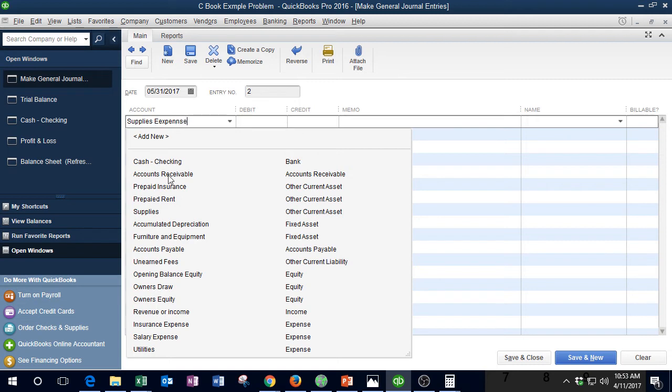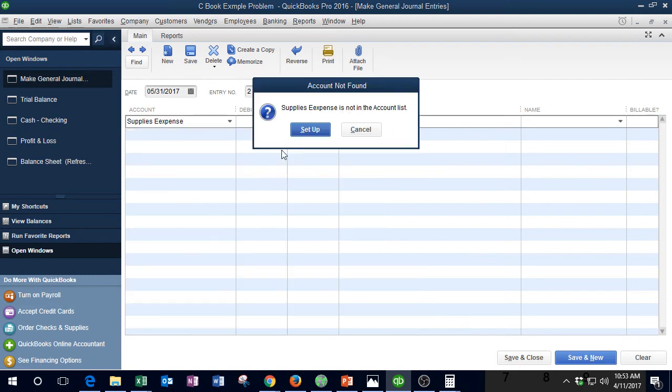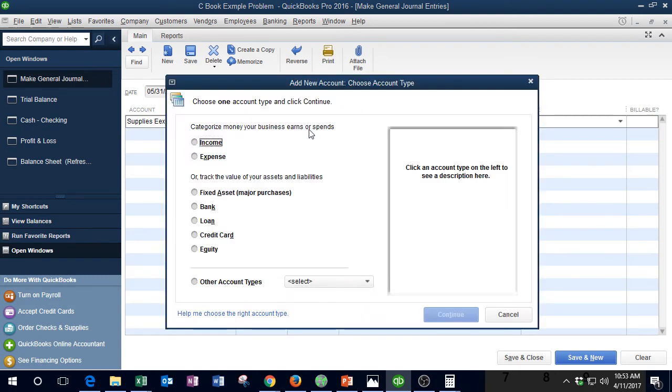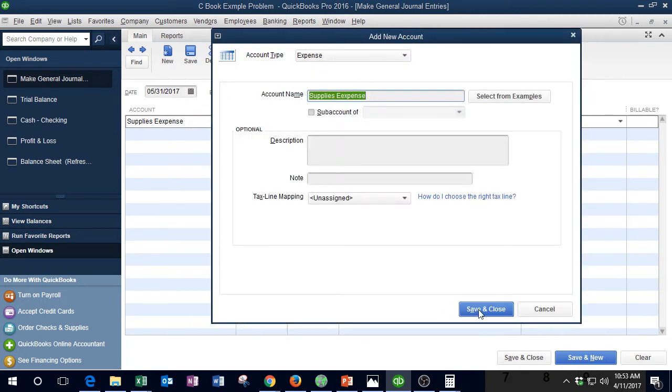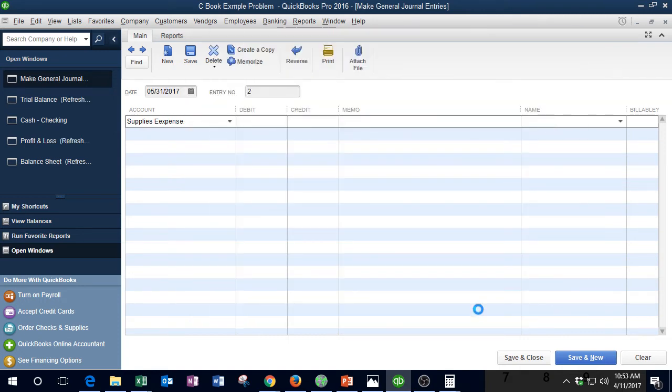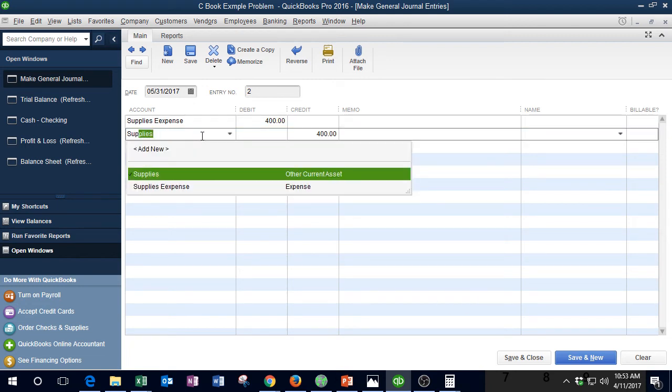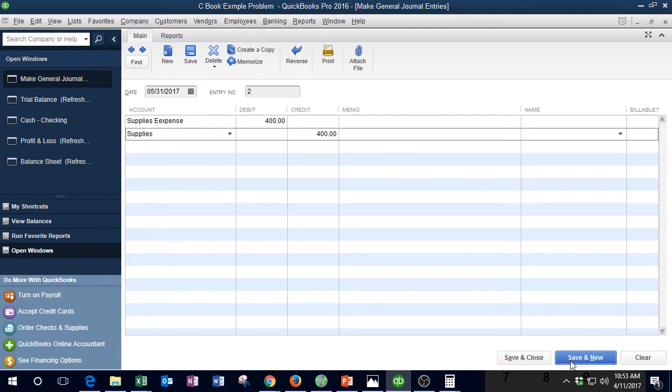And we have to set up the new account, and my computer's going slow here. We have to set up the new account because we don't have the supplies expense set up. We told the accounting department to put it into supplies, the asset. So we're going to say supplies is an expense account, and we're going to put the 400, and then the other account was supplies. Just put in the same transaction in, and we're going to save it, and I'll say save and new this time.